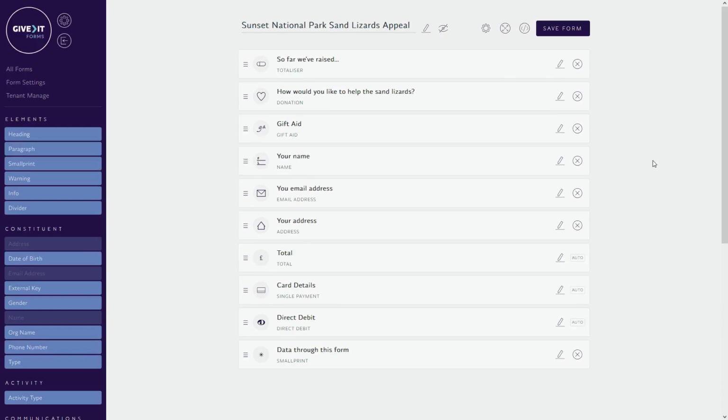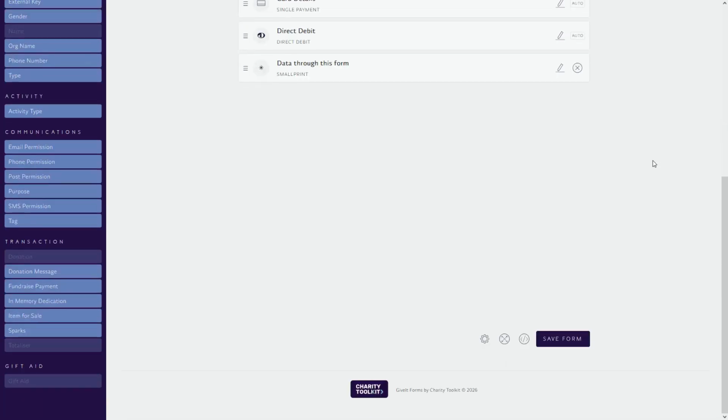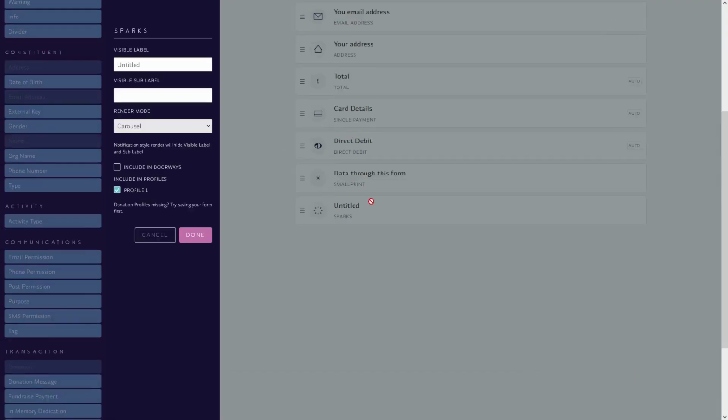Sparks work in conjunction with your donation field to add a little bit more incentivization. Let's add one to this form now. You'll need to prepare a visible label, an optional sub-label as well. The render mode for Sparks has two varieties, carousel and notification.